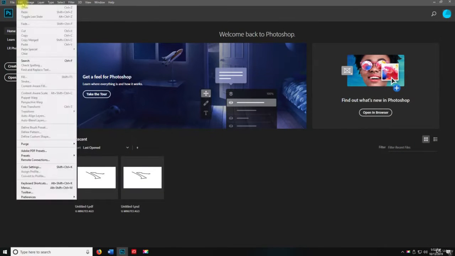And let's click on the edit menu here. I'm just going to go over a quick overview of what everything is, and then we'll actually use some of the tools. Okay, so in the edit menu, you have the undo, redo, toggle last state, fade, cut, copy, copy merged, paste, paste special, and clear. So these are common tools that I use all the time.